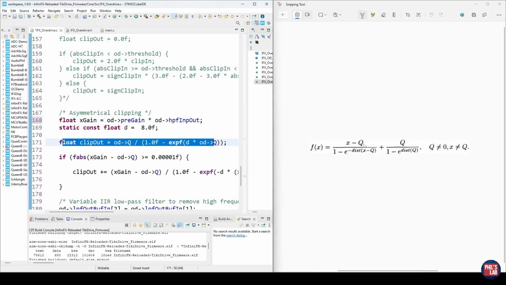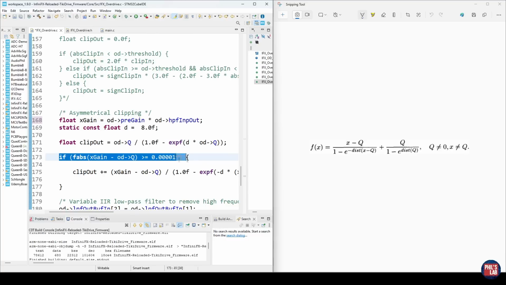But since we have to make sure also that X is not equal to Q, because then we get 1 minus e to the minus 0, where we get a 1 divided by 0 error. So we have to check this corner case that we don't have X equal to Q. So therefore, after computing this pretty much constant part, I'm checking if the absolute value of X minus Q is above 0, or above some sort of threshold value, and I've just put an arbitrary small threshold here.